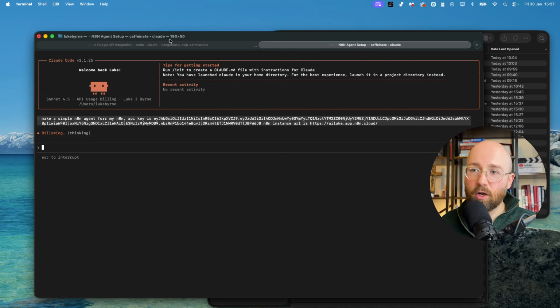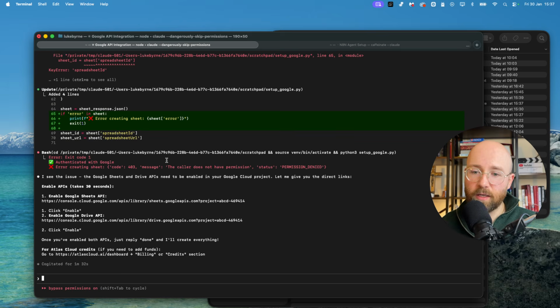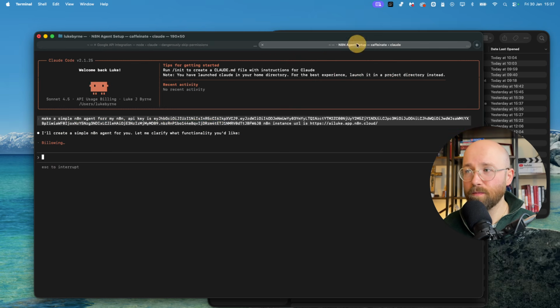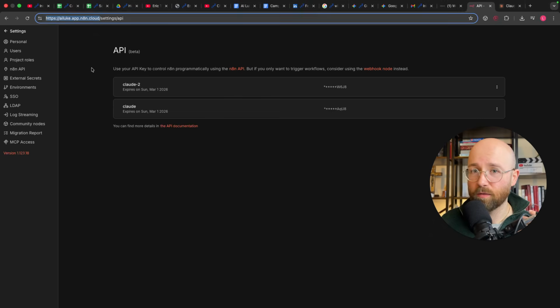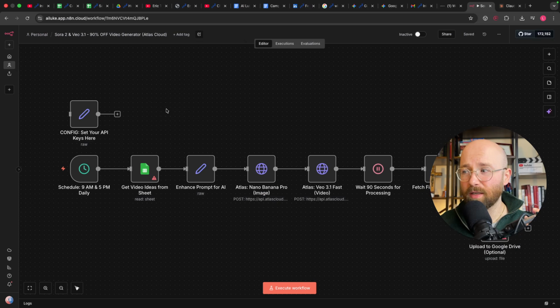Now, in this other tab here, interestingly, it's actually creating stuff in Google Sheets as well, at least this is what we're trying to get it to do, so that it can create entire workflows, including setting up the Google Sheets and stuff, but we'll see how that goes.